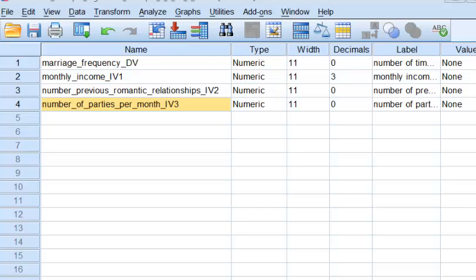And the three predictor variables are monthly income, the number of previous romantic relationships they had, and the number of parties or events that they attend per month. So we're going to try to use those three predictor variables to accurately predict how many marriages any Hollywood celebrity can expect. The first thing we're going to do is screen the data.